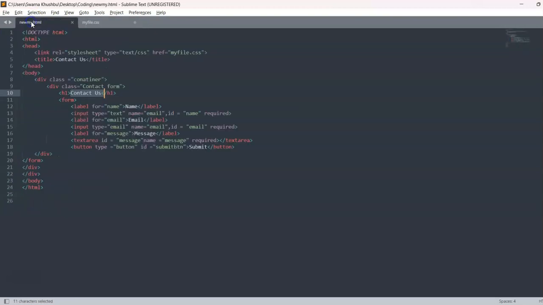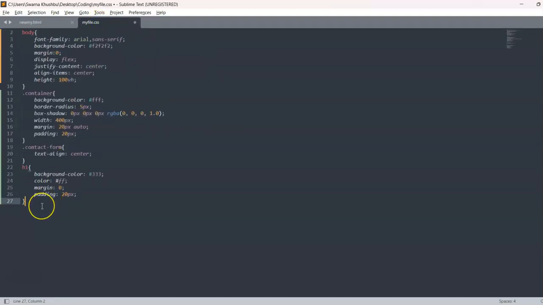Now if you see the HTML again, the next part is the form, in which there are the name, email, message and the submit button. So now we have to deal with the form part.